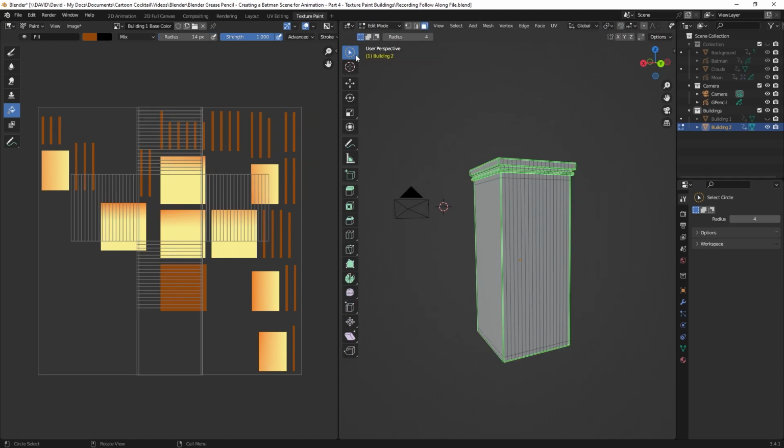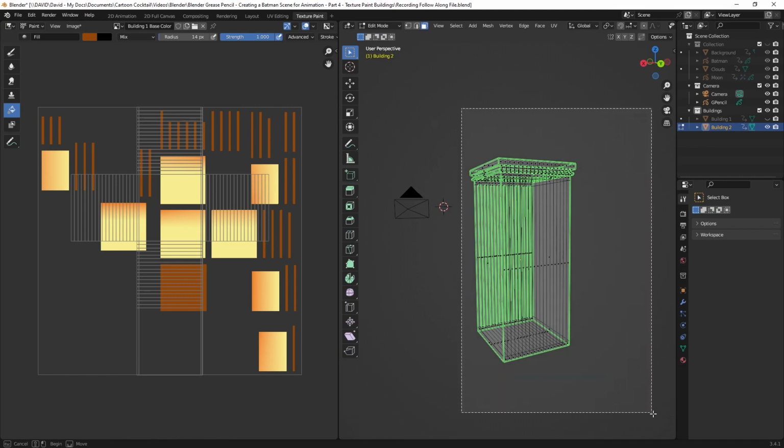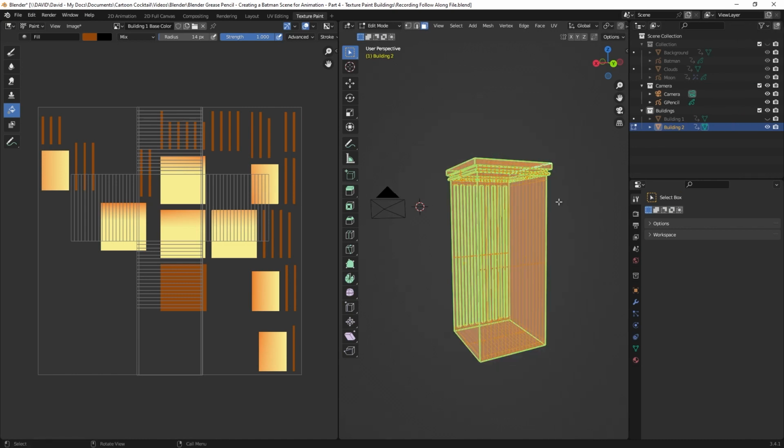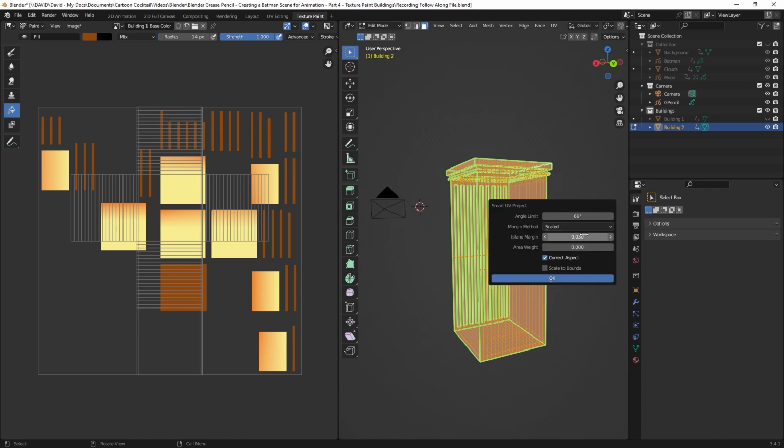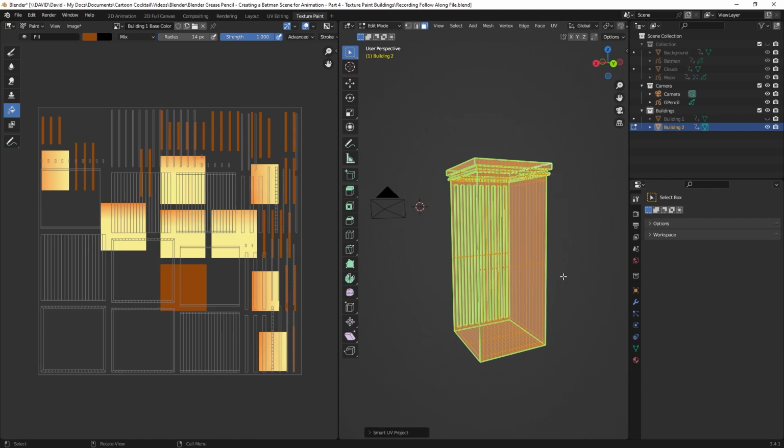Now I'm going to click here and change it to select box, and we'll hit Alt Z to go into X-ray mode and select all of these. So I'm going to bring up U to bring up the unwrap options, Smart UV project. I've still got my 0.03 in, hit OK. So now you can see that unwrapped here, but we've still got the other texture behind it. So I'll show you how to change that in a second.